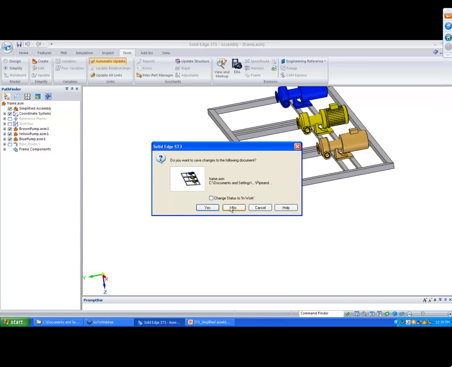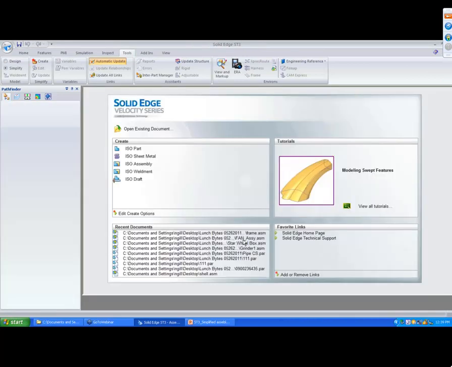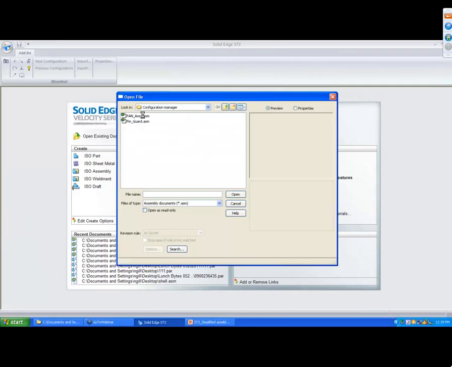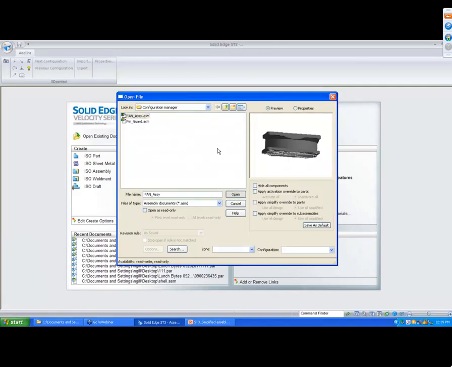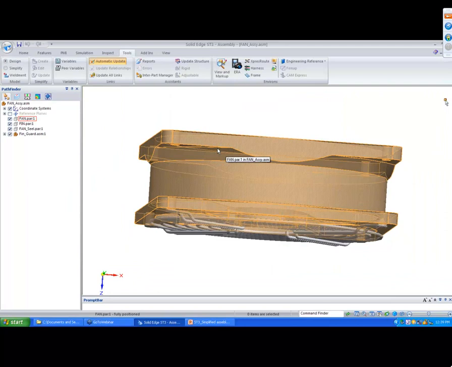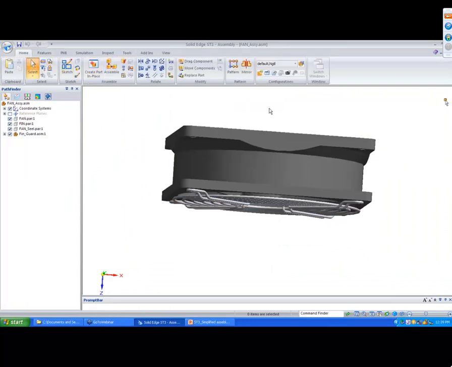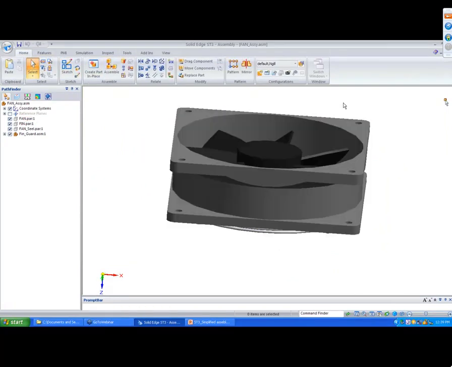All right. The next topic is display configurations. For that, what I'm going to do is just open this assembly, and this assembly already has some display configurations set up. All the display configurations I can view with this small drop down. It tells me all the different display configurations.